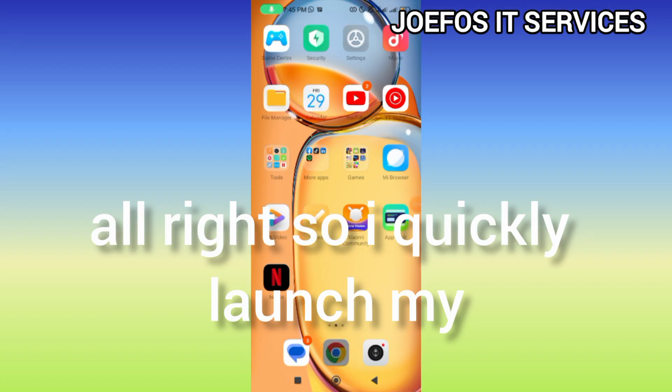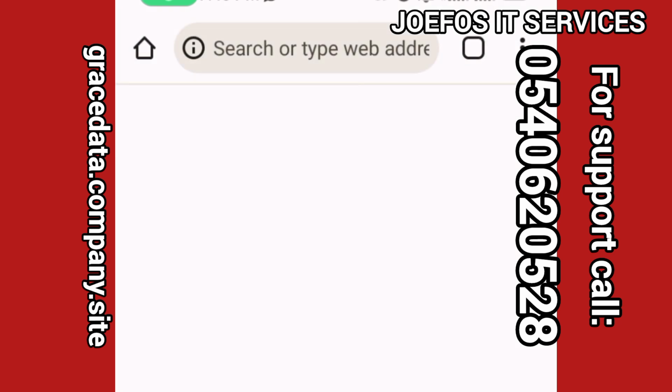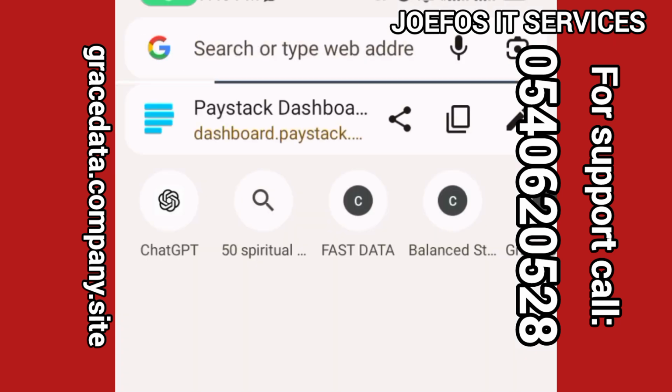All right, so I quickly launch my Google Chrome browser. Now before I type something here, I want to make this clear to everybody. When you register on the Gracedata.company.site, immediately you pay your registration fee, Paystack will send you a payment receipt. And on that payment receipt, there is a special link there. There is an agent link there.